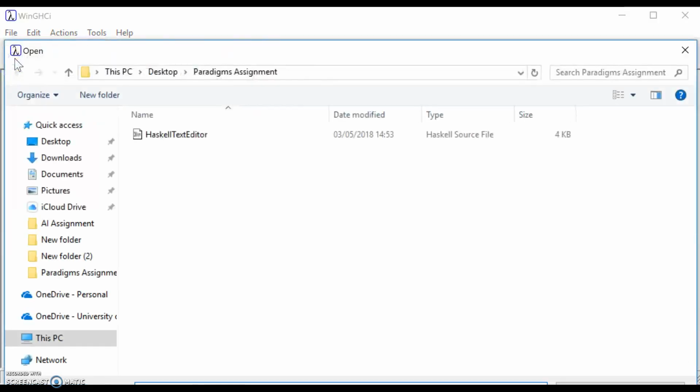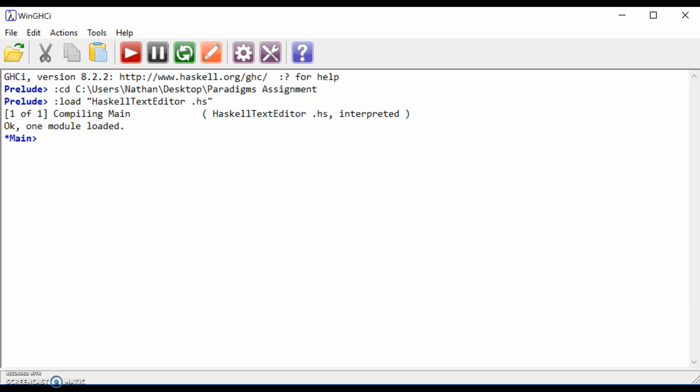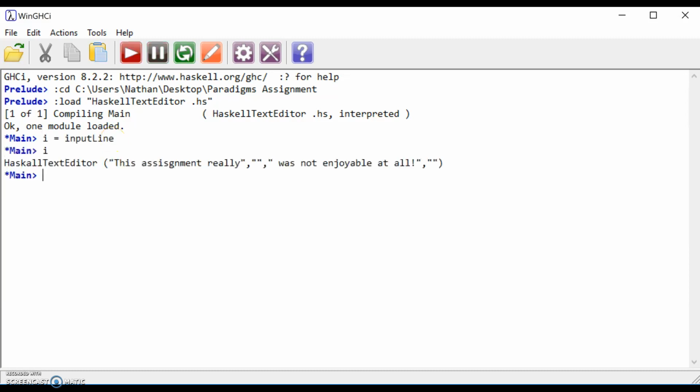Hello, this is my assignment for programming paradigms for the Haskell text editor. So the editor is loaded. Input of text line from the code.